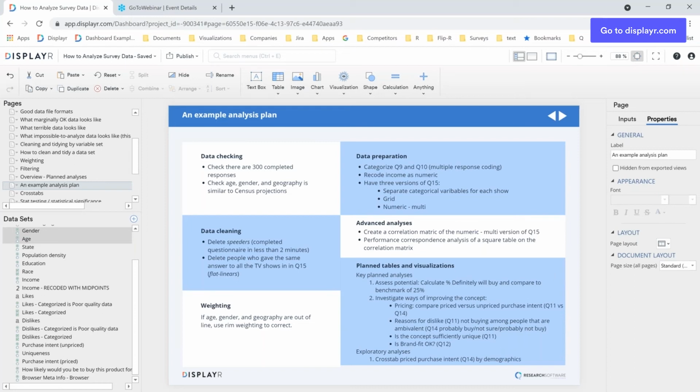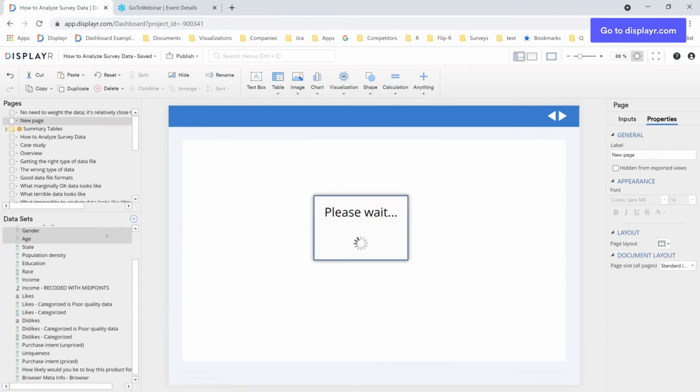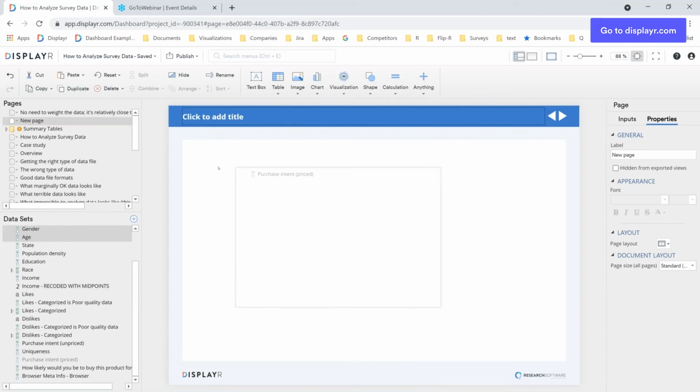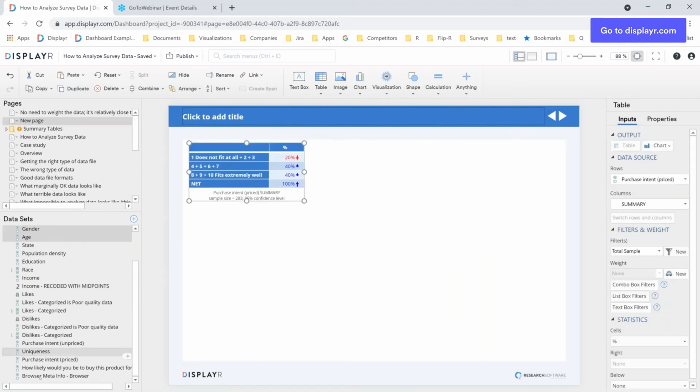Okay, so these are the things we need to do. So you'll remember before, and let's create a new page to do this. We're going to look at our purchase intent data. So the first thing we need to do is to look at the priced purchase intent and compare it to a cutoff of 25%. I've dragged the wrong data across. Let's try this one. Oop, I relabeled the wrong data. That was my problem.